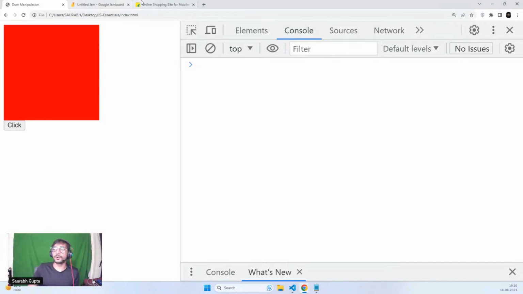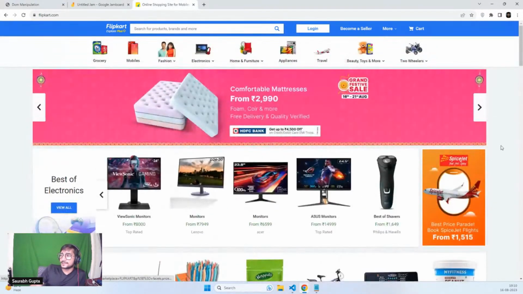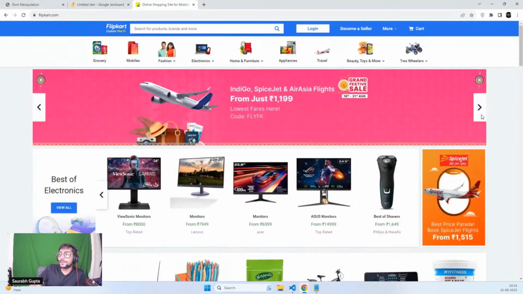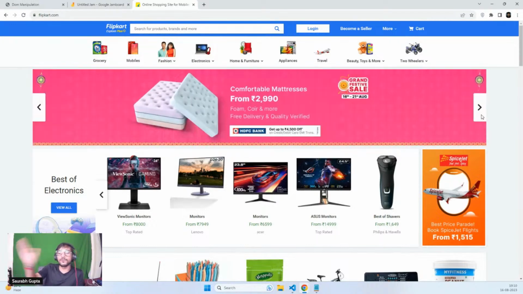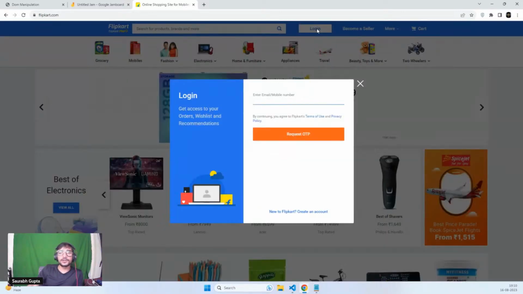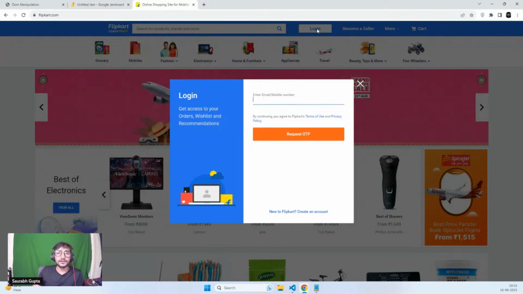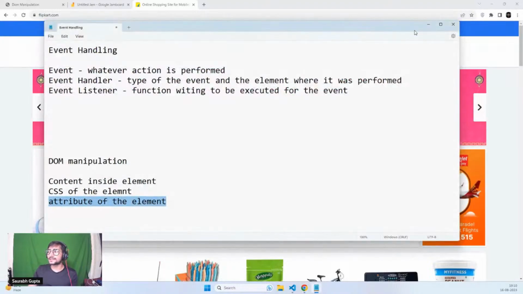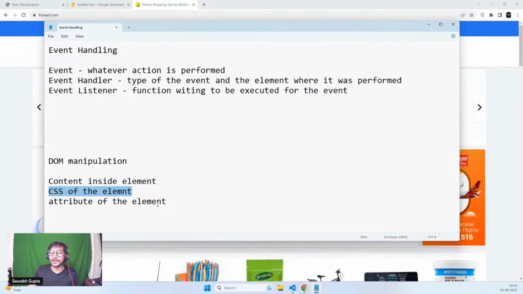Like for example, if I again go to Flipkart, when you click on this, you're simply manipulating the margin in CSS, nothing else. You're simply moving margin left, margin left, margin left. When you click on the login button, you're again manipulating CSS. This element was hidden. Now you're again showing it. So guys, are you understanding the point here? When you're planning to manipulate, either you're manipulating the content, or the CSS, or the attribute.